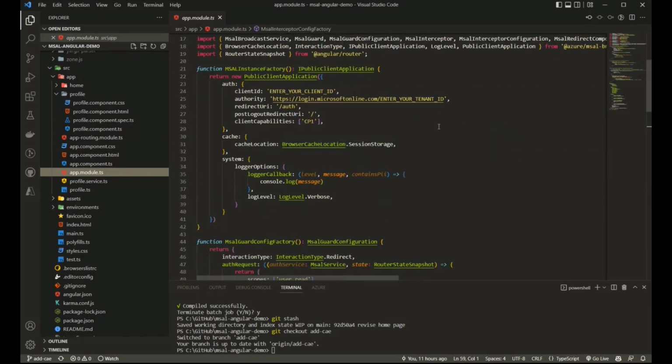As you can see in the MSAL configuration object, we set the client capabilities to CP1. That lets the resource owner know that the client is capable of handling claim challenge. So you need to add this in your configuration. And then we'll go to the profile components.